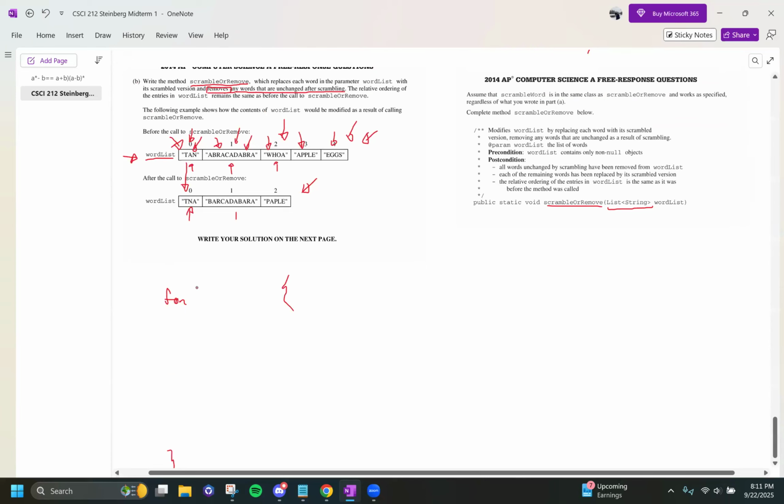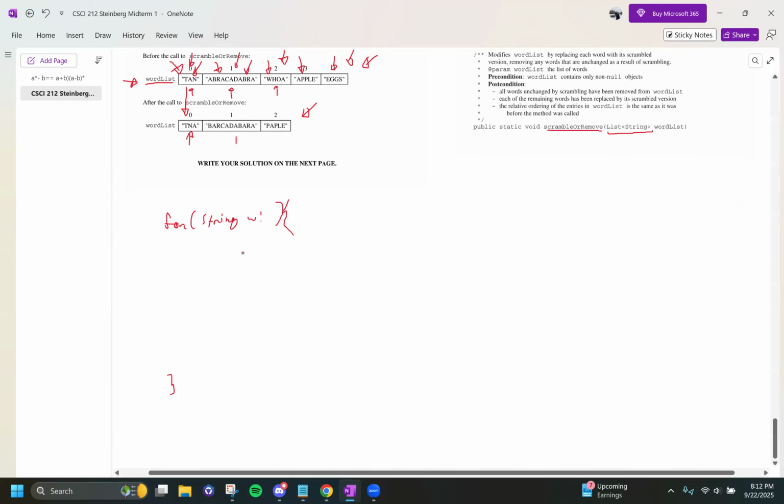I can do it in two ways. I can do it by initializing int i equals 0, and so on, or I can do the modified version of the for loop, like we saw in one of the quiz questions, which is getting the string values right away, like string w in the word list. Either way, we'll get the string and we're going to scramble them.